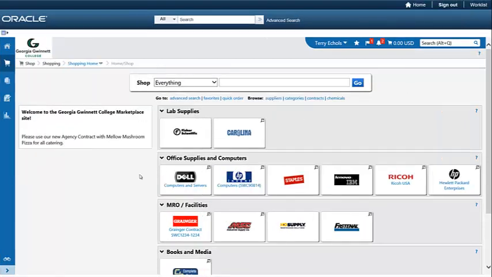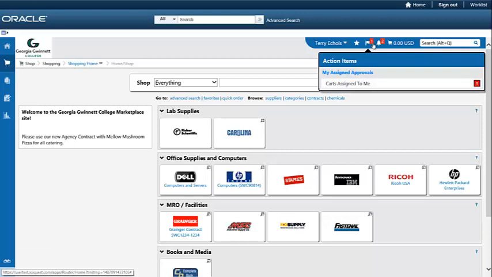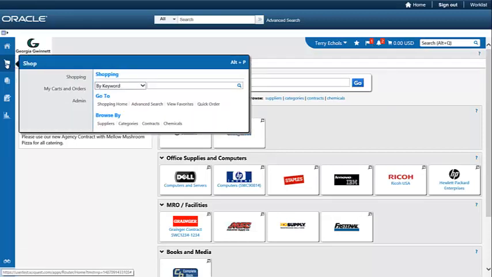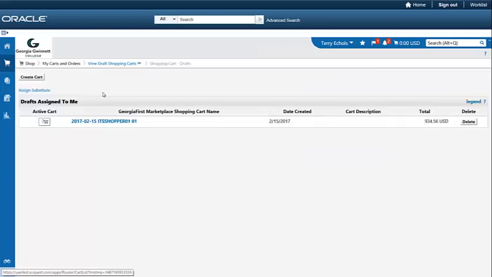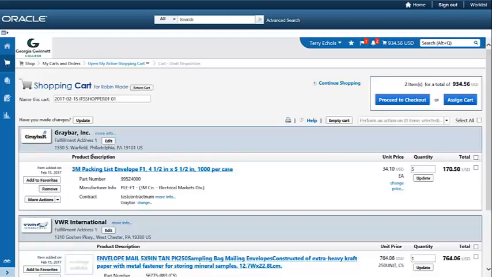Once you are in the Georgia First Marketplace, there are two ways to see carts assigned to you. First, on the Home Shop page, the Action Items section will show whether you have pending action items. Second, if you go to the shopping cart icon and select the My Carts and Orders link, then View Draft Shopping Carts, you will see drafts assigned to me. If you have any carts assigned to you, you will see them here.